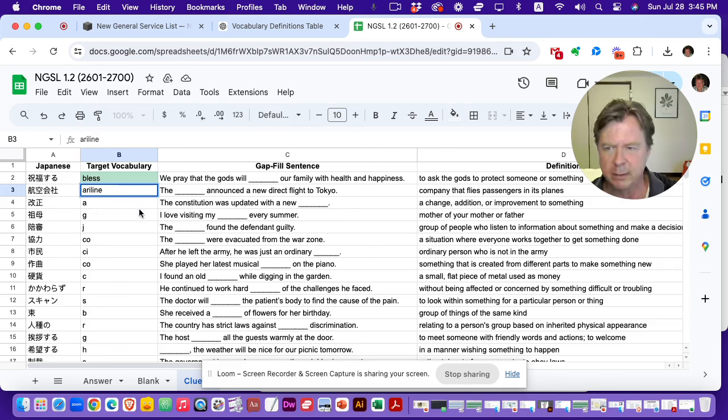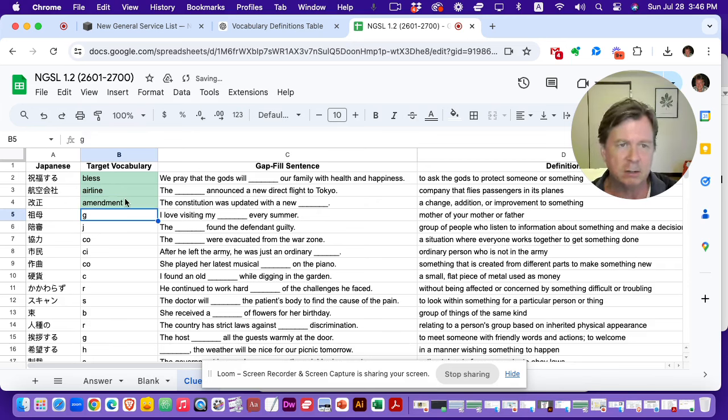So let's go ahead and put that in there, airline. Oh, also notice if I spell it incorrectly, like I just did, it also will not turn green. So this works on accuracy. The student has to get it perfect. We'll just do one more. It starts with A. The Constitution was updated with a new blank, a change, addition, or improvement of something. And that word is amendment. And then type it in and you got it correct.